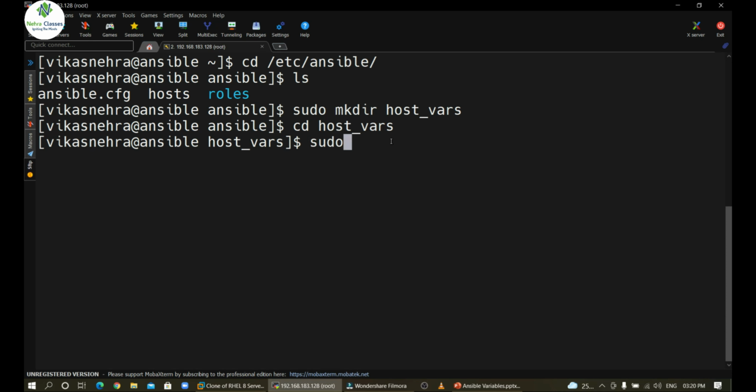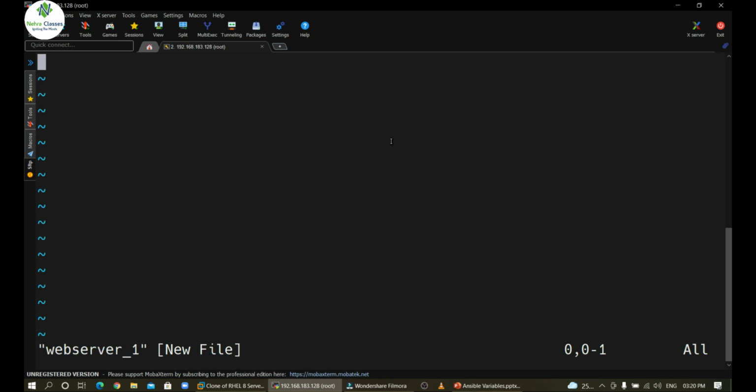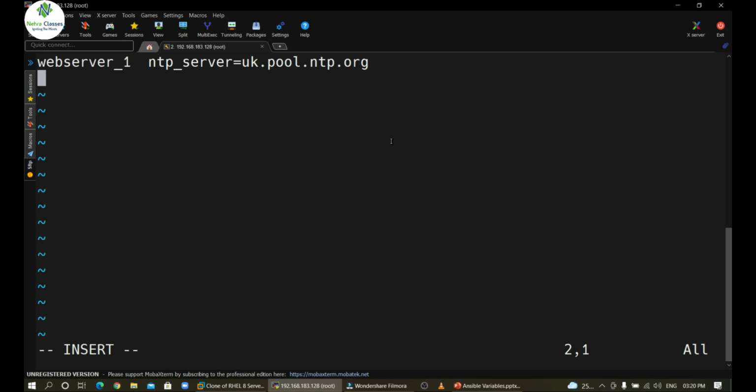So I will write here sudo vim, and we will give the same name as the node host name. So we can write here web_server_1. This file we will create for the web_server_1 machine, and in this file we will define the NTP server. So we can write web_server_1, and after that we can define the NTP server there, and we can save this file.